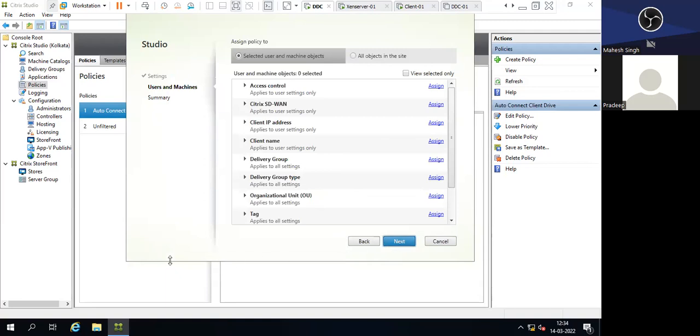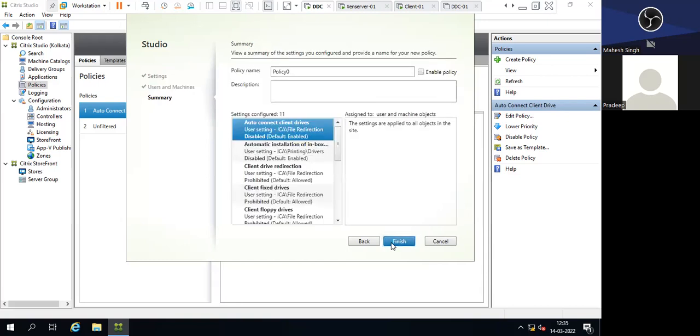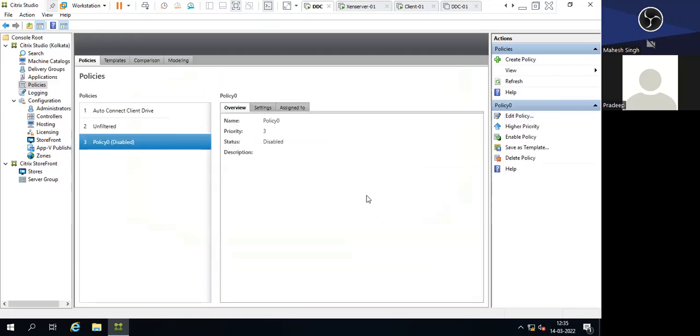Now, if you want to apply that particular policy, you can select delivery group or client name, or you can directly deploy the policy to machines. The first default one is okay. You have to select all the objects in the site. Click on the second option, from the top right hand side, on all the objects. Click on next. You can name that policy. Actually, it's auto selected. Edit the policy and rename it.